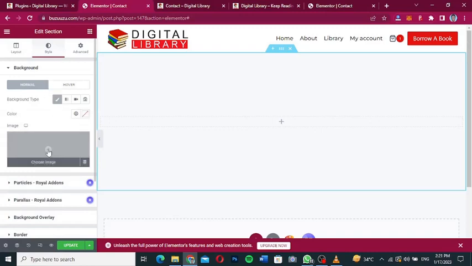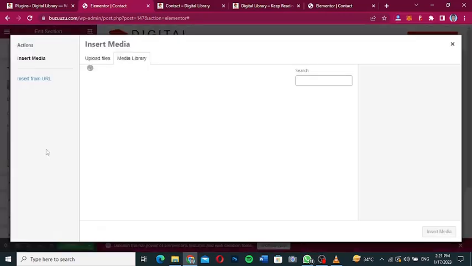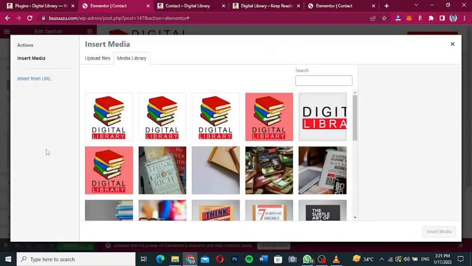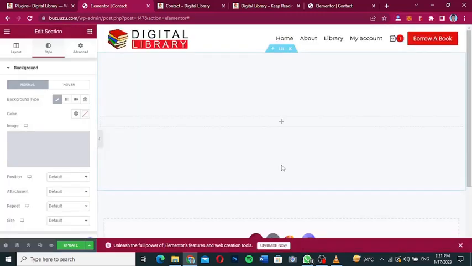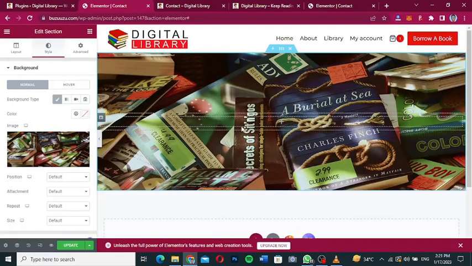You can decide to use color over here, but I want to use an image. So I'm going to use any image that I like. I'm going to use this particular image over here, and I'm going to click on insert. As you can see, I have an image over here. If I go over here, it's going to be like this.